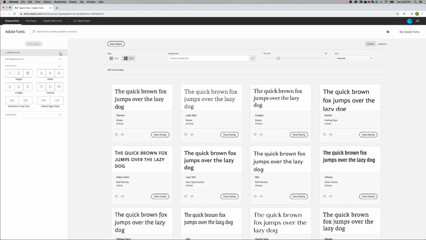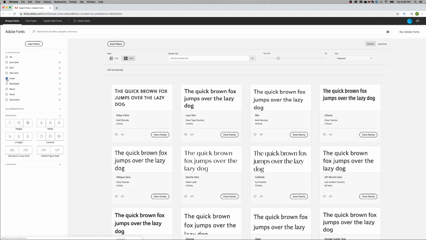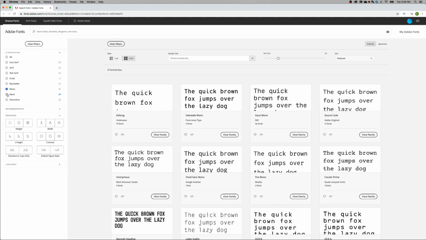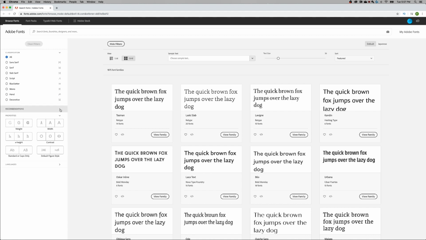Once we're at Adobe Fonts, you'll see a huge font library. In this font library, you can filter by a lot of different results. On the left-hand side, you'll see all these classifications like sans serif, serif, slab serif, script, black letter, mono, hand. As you click through those to filter them, you're gonna see all those types of fonts.